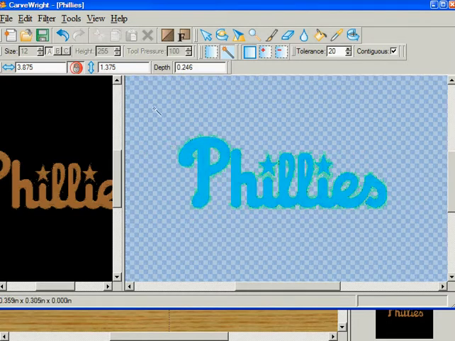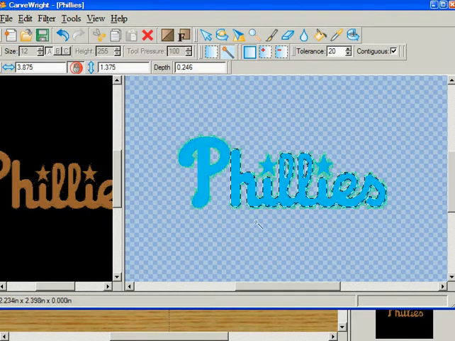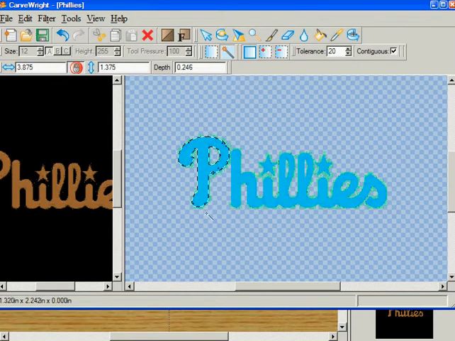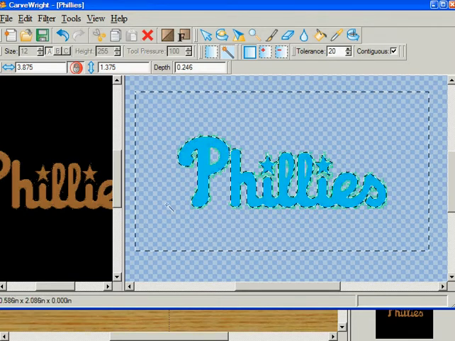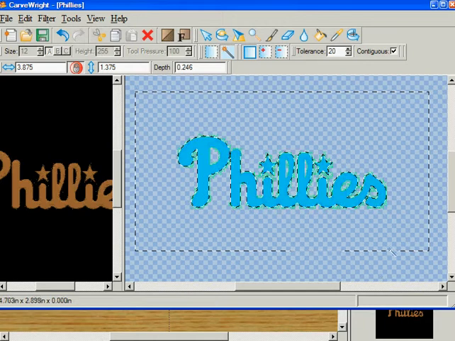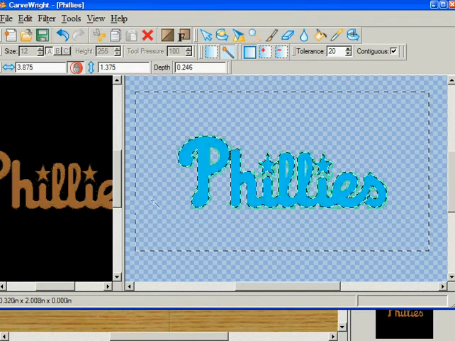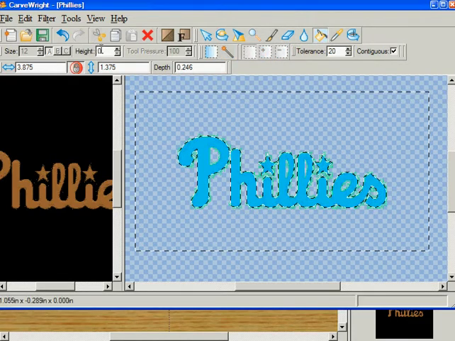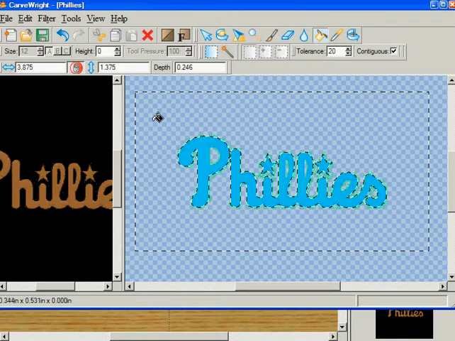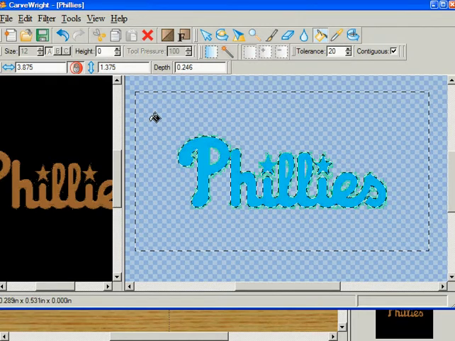Okay, it's a little tedious here. Let's see if we can do it. I'm going to click on that, and then I'm going to come down and click right below it. There. Okay, that's what I want, this outer box as well as the inner boxes. Now I'm going to click on the paint bucket and make sure the height is set at 0. Click anywhere inside this square, but not inside the letters.